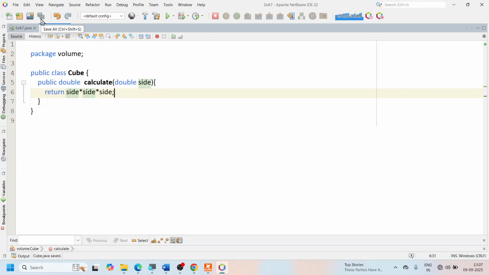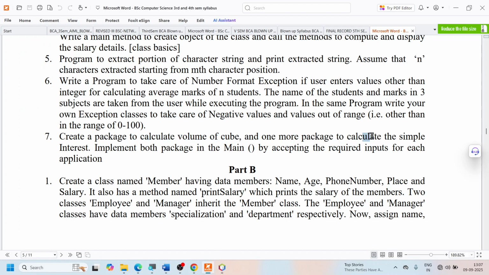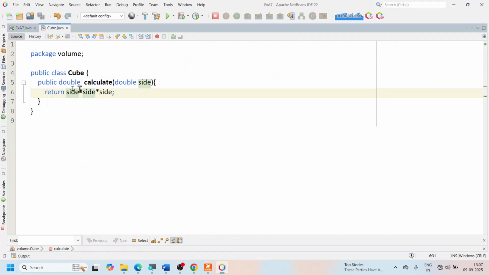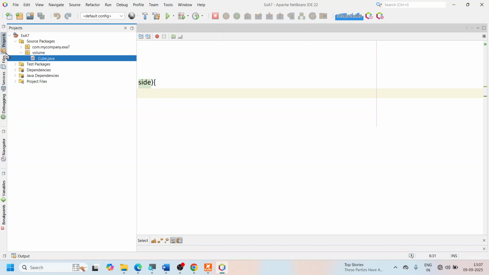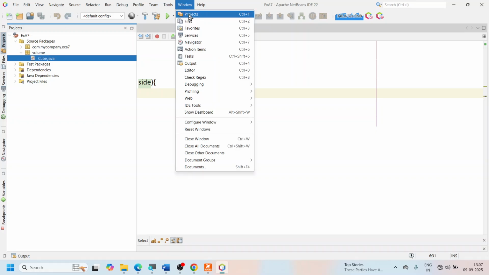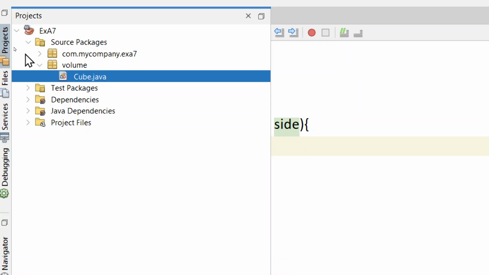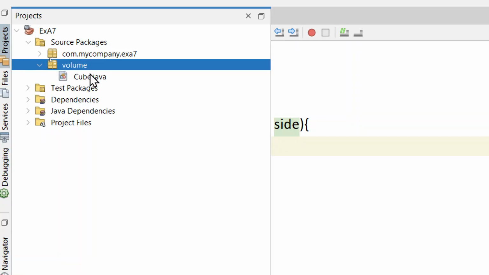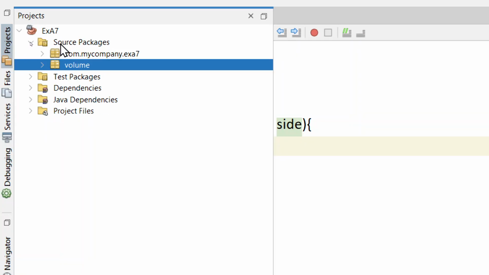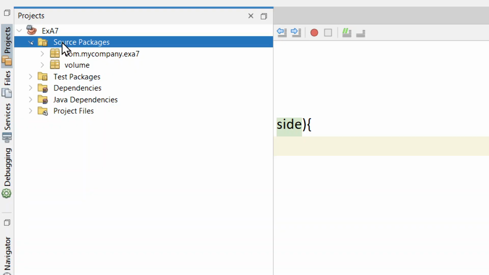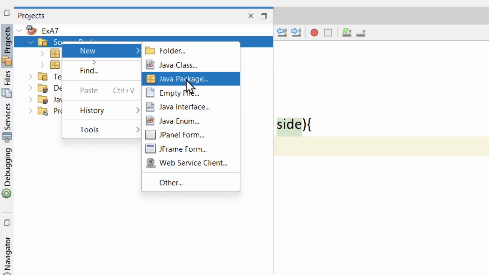Let us create the second package. And what is the second package we have here? The second package is to calculate the simple interest. So I'm going to call this particular package interest. So I'm going to go here again to the project. Now again, if the project is not visible, go to window and click on the project. Now under this project, as usual, do not create it. This is your main file. It is in one package. Your volume is in the other package. Now I want to create one more package. So click on the source packages, right click on it, and then select new package.